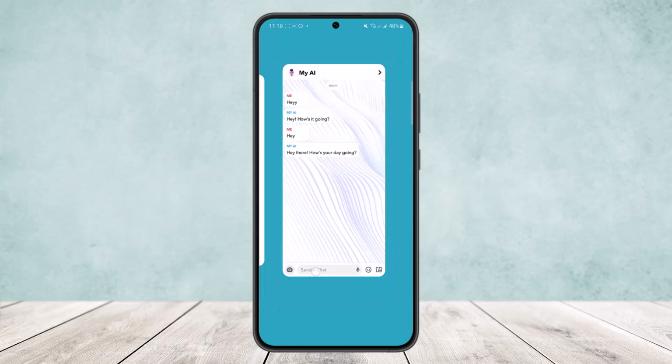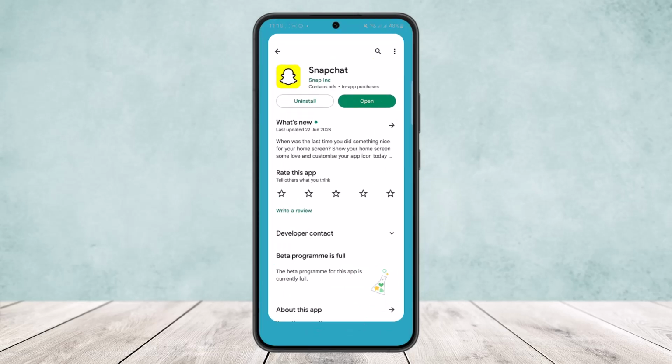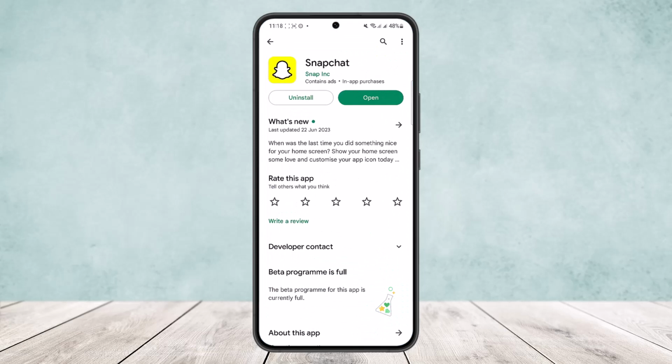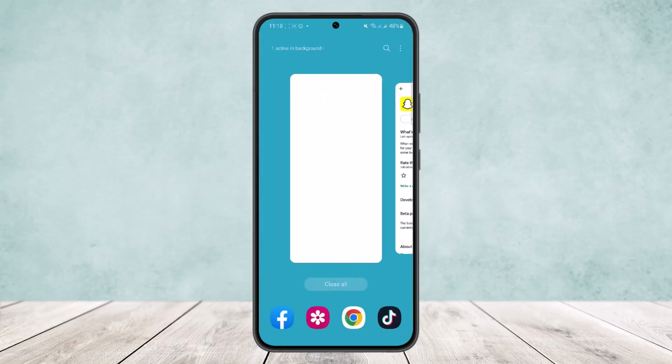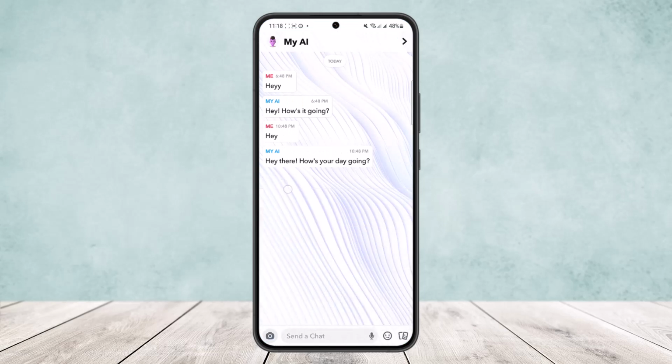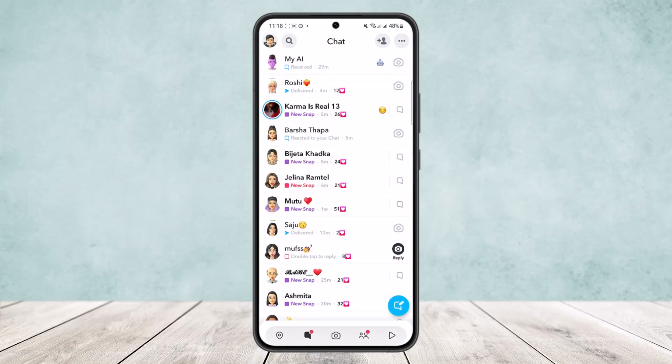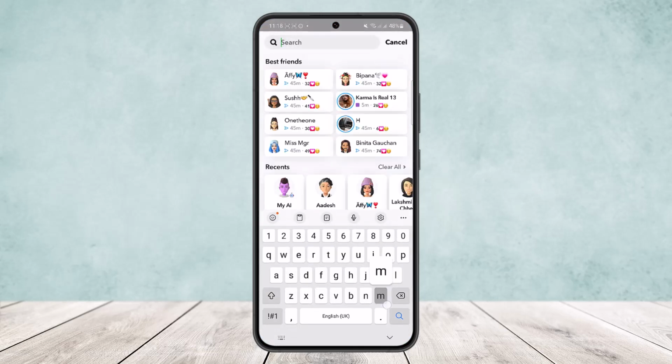The first option is updating your app. Simply head into your Play Store or App Store on your device and search for Snapchat and update the app. Since this is the latest feature, what you want to do is update it, and once you update it, if you open up Snapchat and head into chat, here at the top you'll be able to find My AI, or you can search for My AI from the search bar.